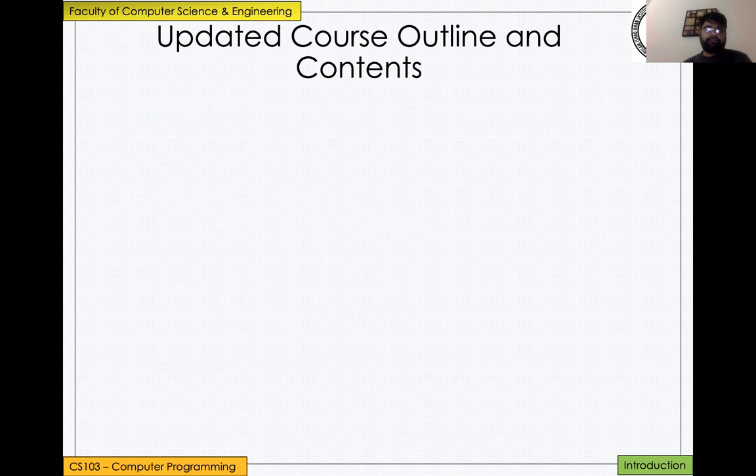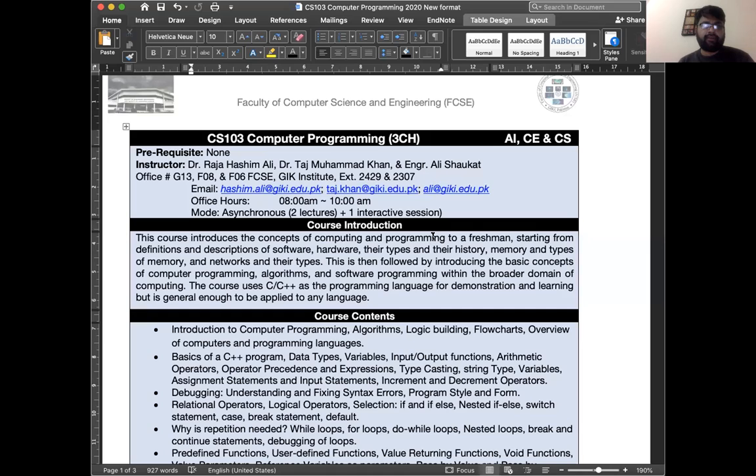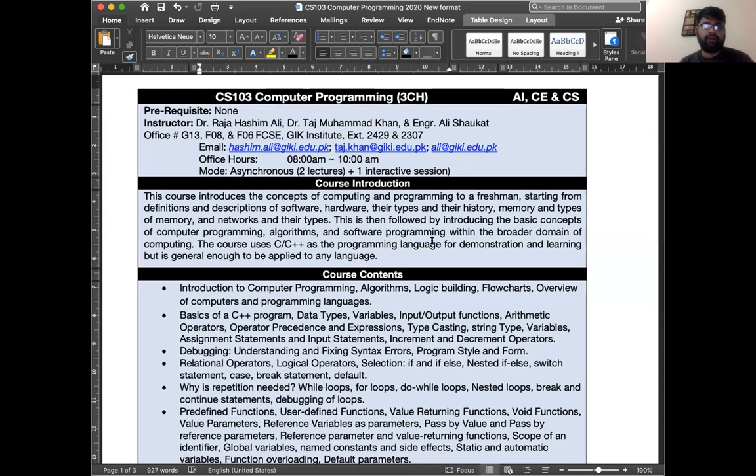Well, so now I think we need to go to the updated course outline and contents, and for that I'll be shifting to the second task, which is basically my Word file, and I'll be sharing it. This is in the course outline now, and yeah, so I'll be talking about this for now.